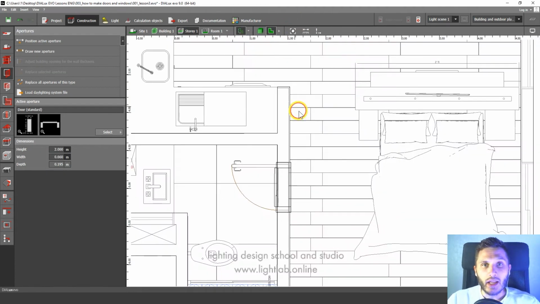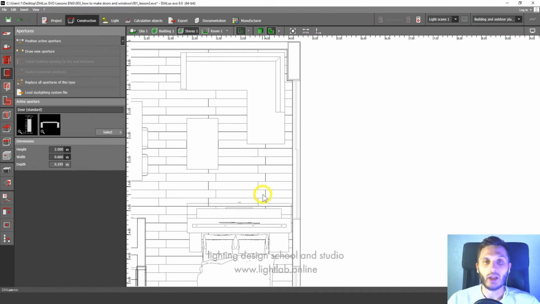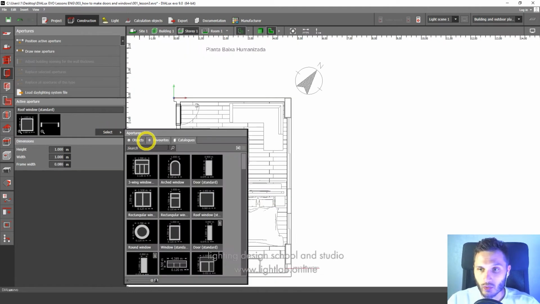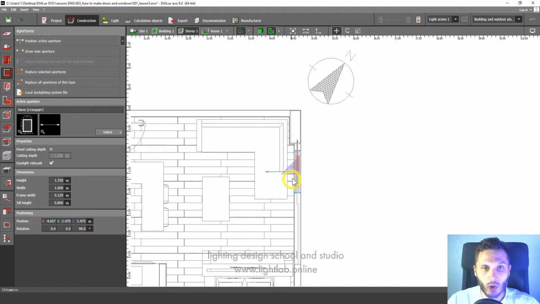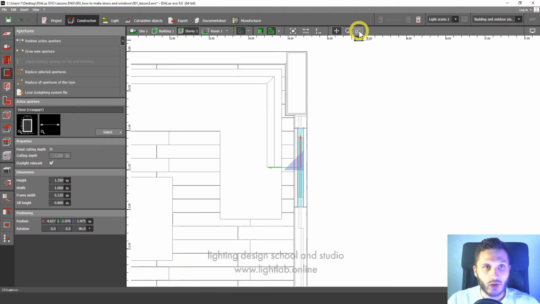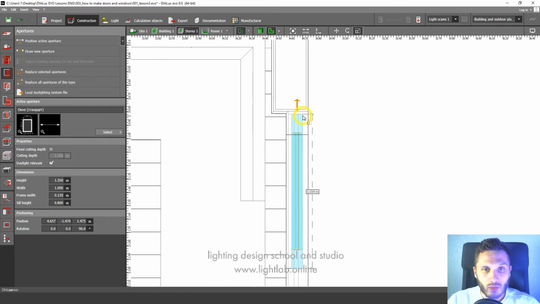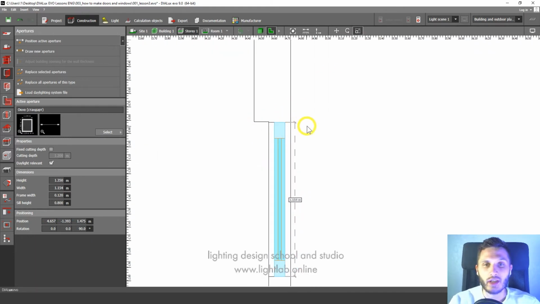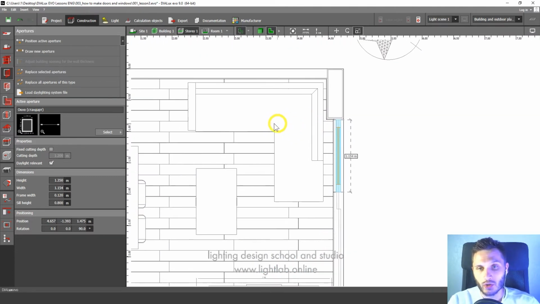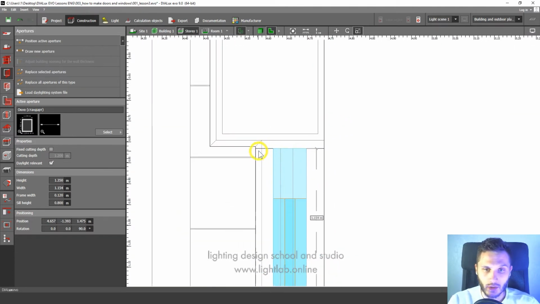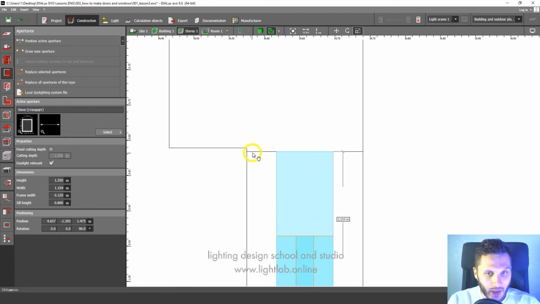Okay, let's move forward and let's make our window. Let's click select, and here is our standard window. Click on it and let's drag and drop it from here to our model, and then use the scale tool to move it. Use F7 to hide your drawing. It is very convenient.